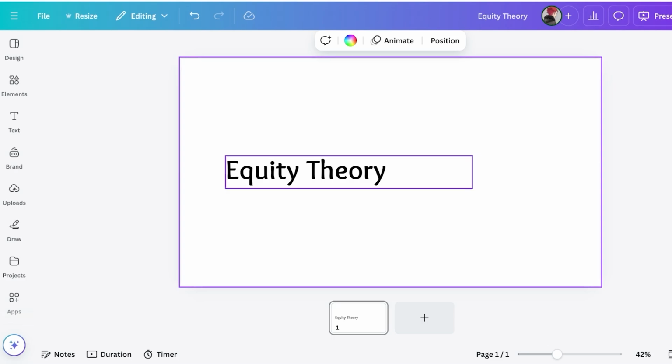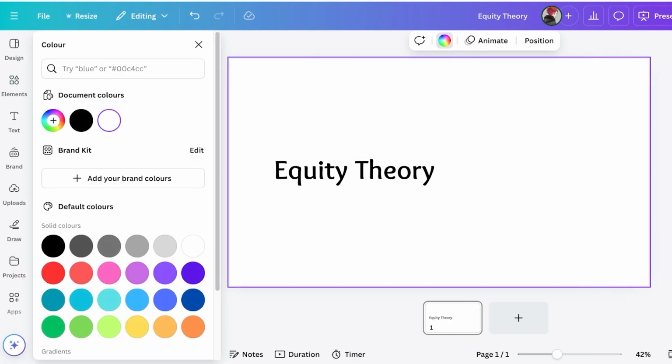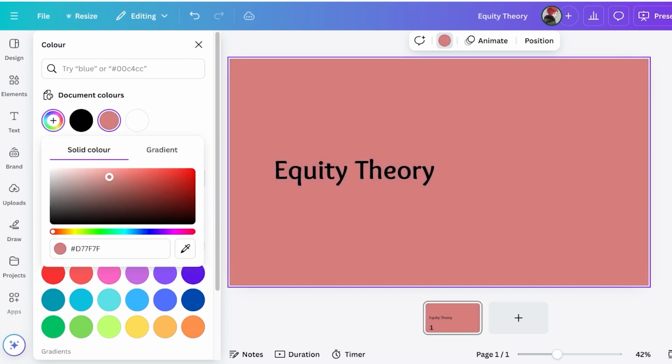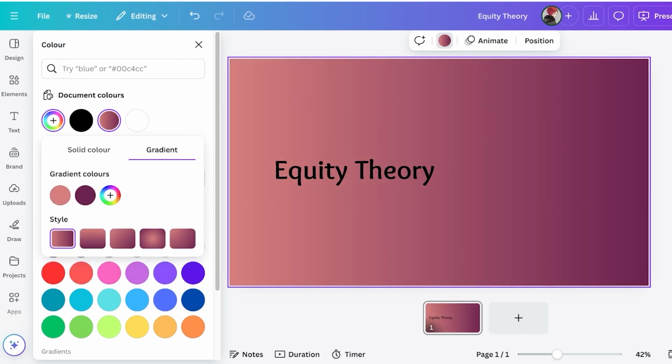Now, the background is going to look a bit blank when you start out, so you can go ahead and click on the background and then click on the background color from the top. This allows you to customize the background color. The way that you're going to customize is by clicking on Add New Color, and you can add the specific color you want. You can even add a gradient and pick out the gradient colors that you want to use.